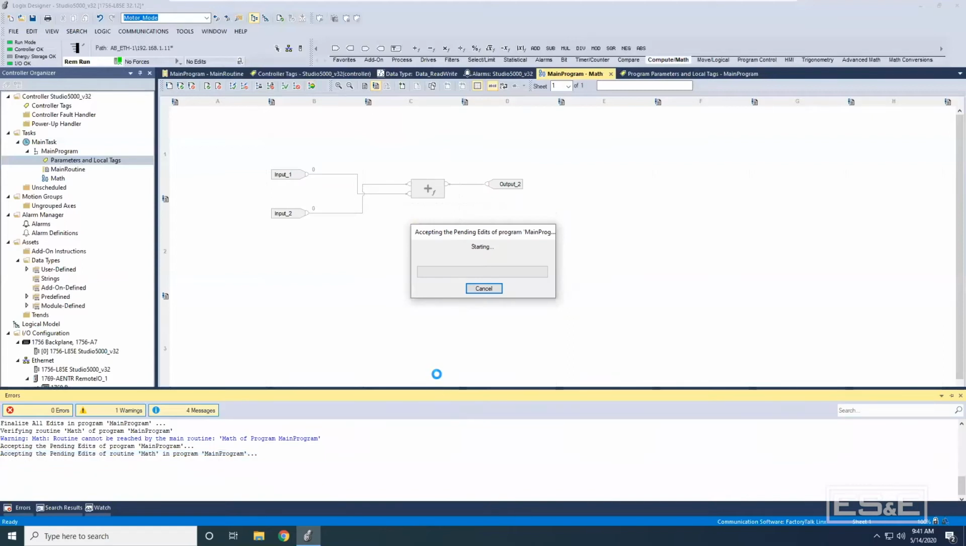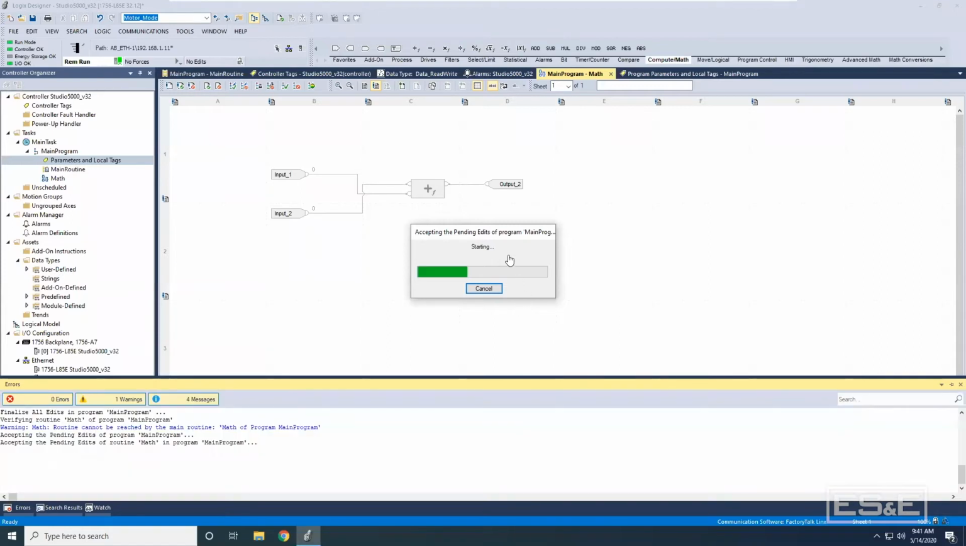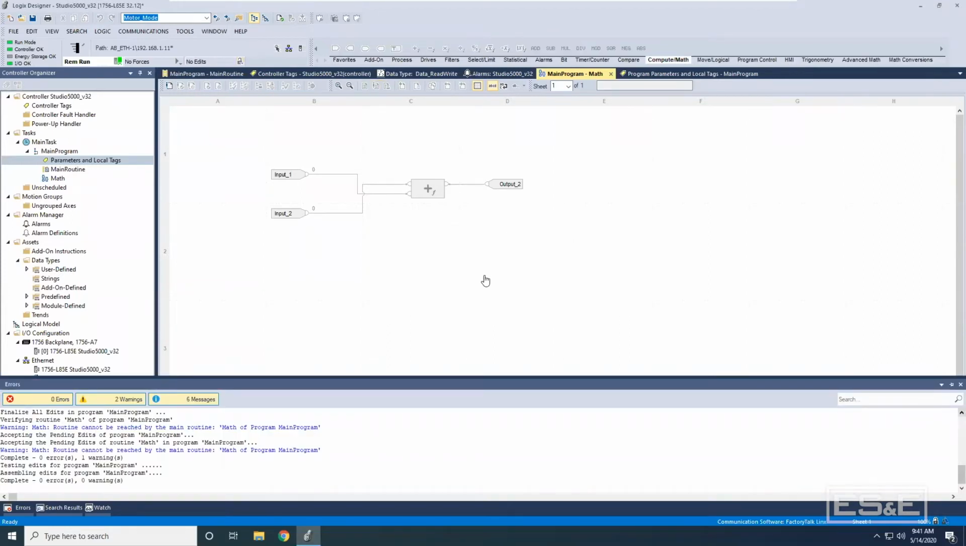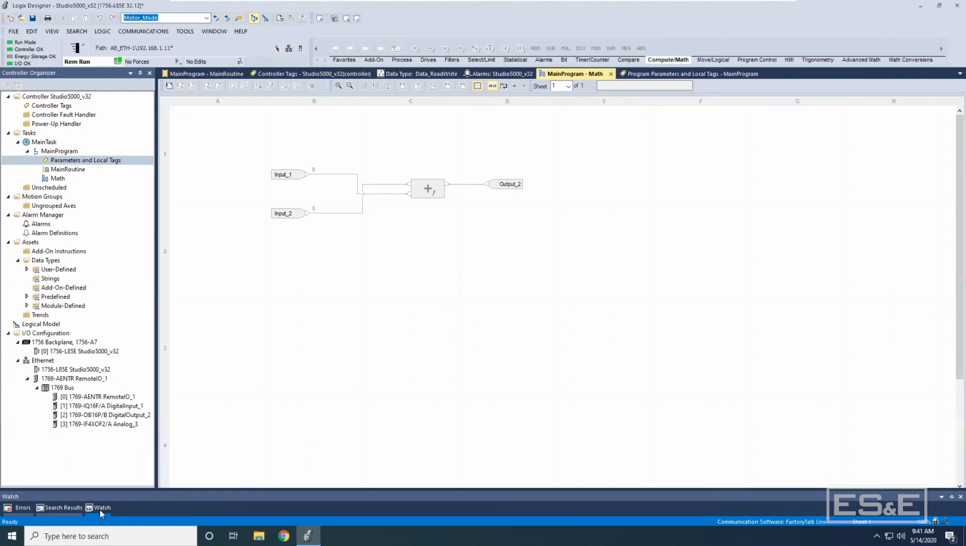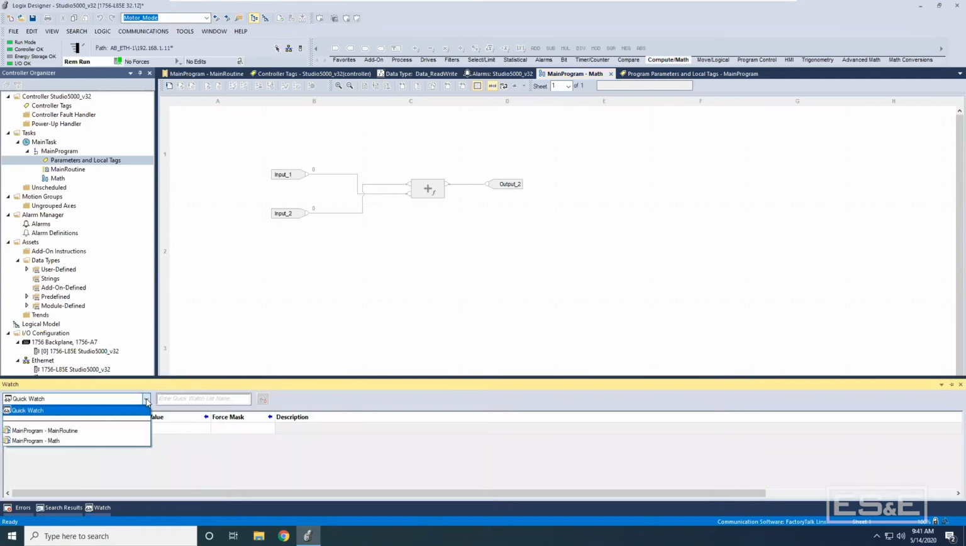So another highlight that has come out with version 32 is they have drastically improved the quick watch function. Within the editor now, you can come down and click quick watch, and it will automatically add and filter all currently open routines. Even though I have several different things open, I just have 2 routines, and I can select a routine.